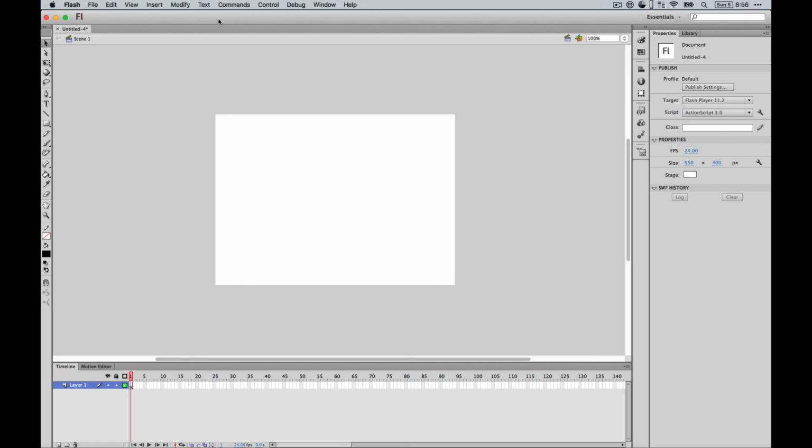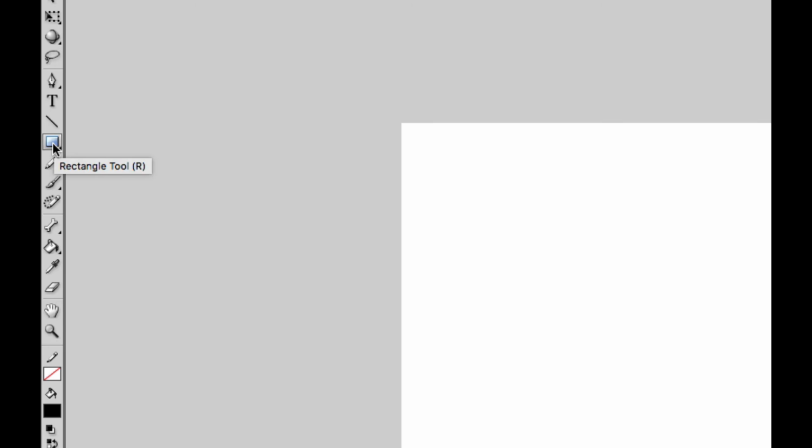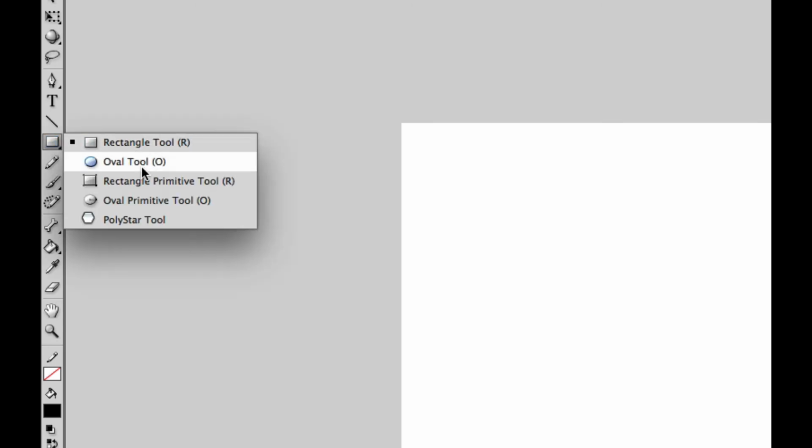The next drawing tool I'm going to show you how to use is the rectangle and oval tool. If you hold the mouse button down on this particular tool here, you'll see a number of options pop up. You'll want to stick to the top two options.